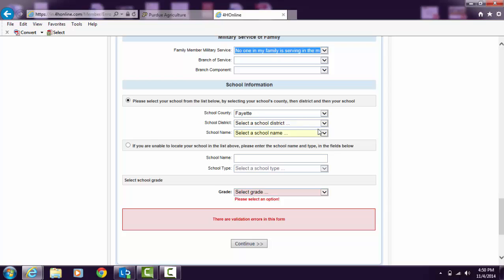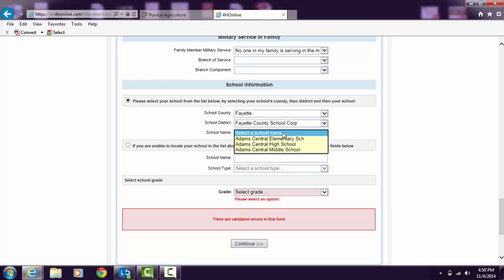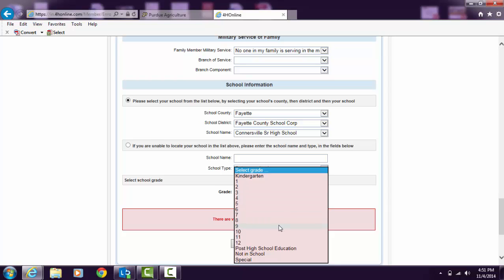I will find my school. So I got the county right. I'm Fayette. I want to go to Fayette County School Corporation. And then down here, I'm going to find whichever school I'm in. So I'm going to say I'm in the high school. And then down here is just if you don't find the school that you're in, you can put it in there. However, I did find the high school, so we're good there. And then I'm also going to say I'm a freshman.